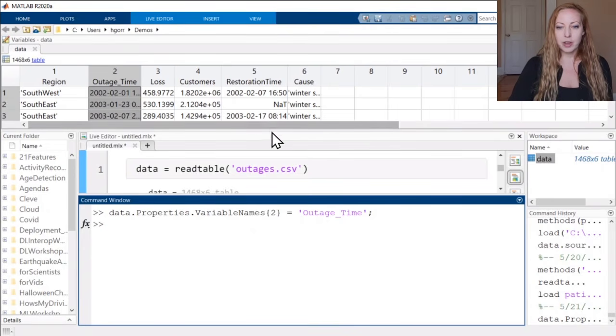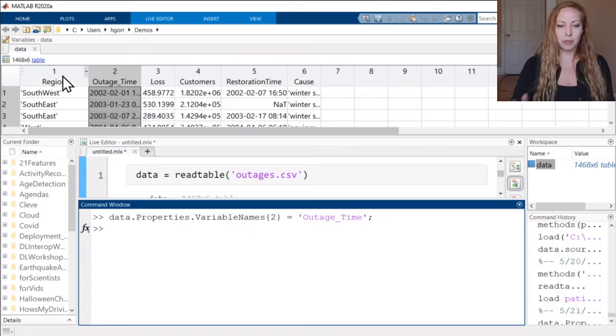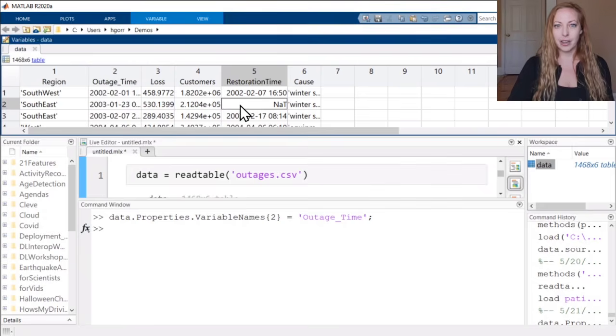A couple other things I just wanted to mention: like many MATLAB arrays, this needs to be rectangular in general. So we have the different columns with different data types, and we have the number of rows, but it's still sort of a rectangle in the end. And anything that doesn't have data, you can put missing, NaN, or NaT in this case for a datetime.